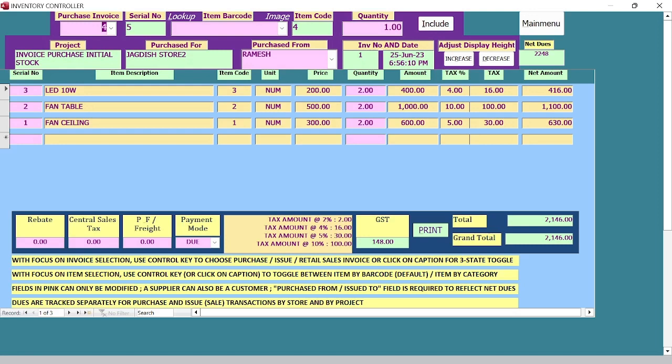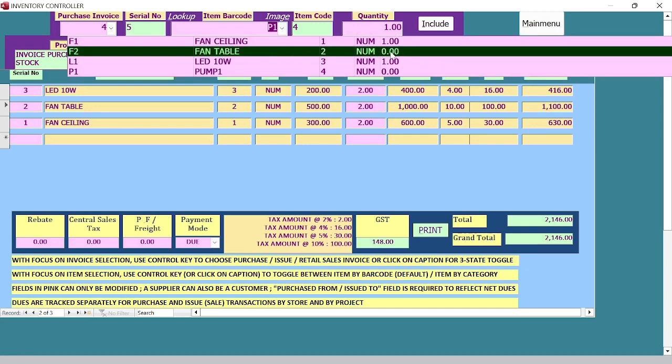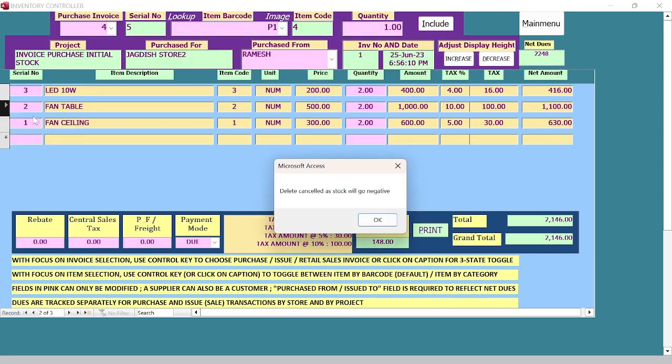For example, with respect to the same purchase invoice having category code 4, store 2 has an initial stock of fan table with quantity 2. However, due to certain issue invoices, currently the item is out of stock. In such a case, deletion of the item using the record selector is not allowed by the software. Delete is cancelled as stock will go negative.